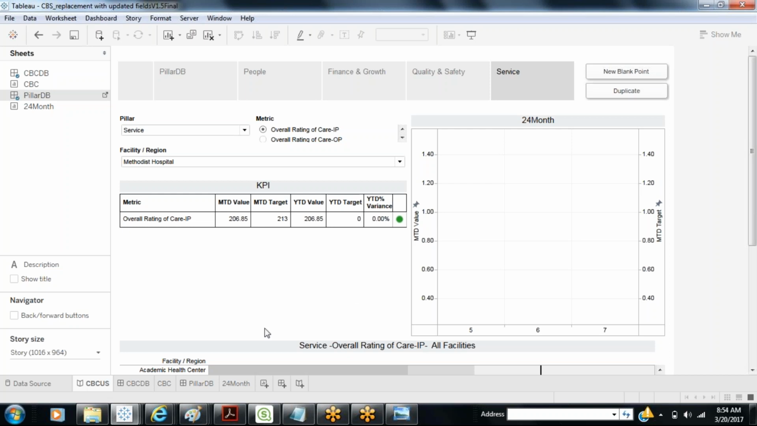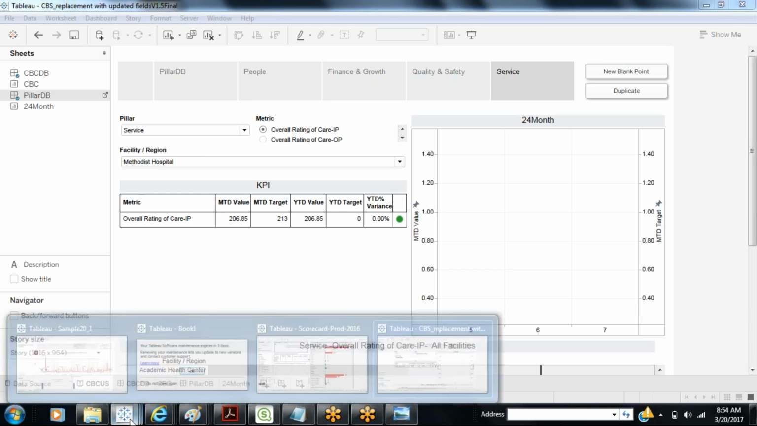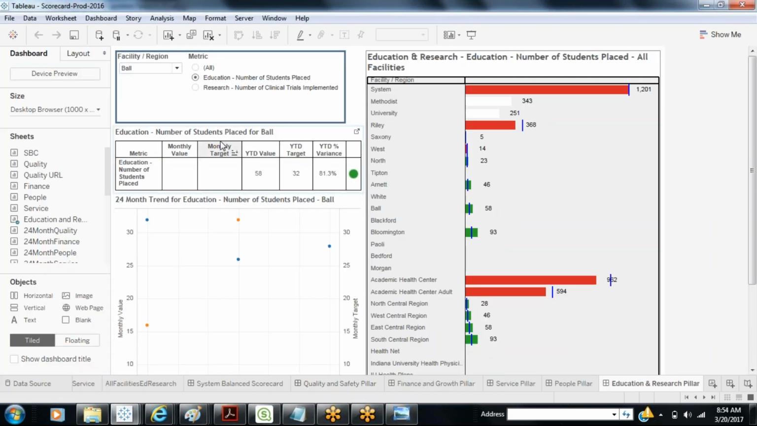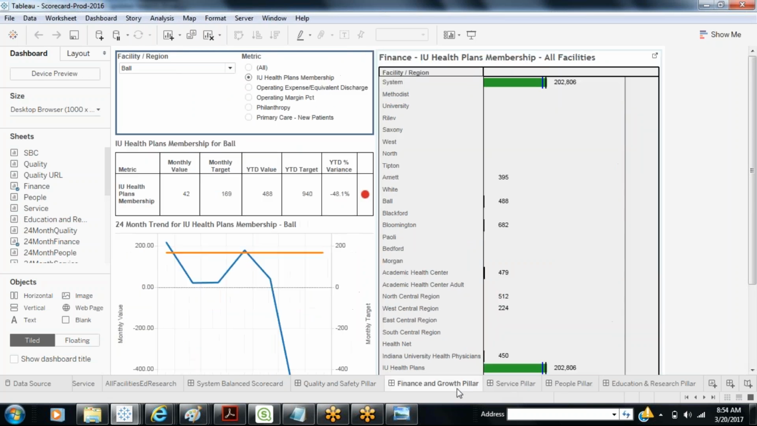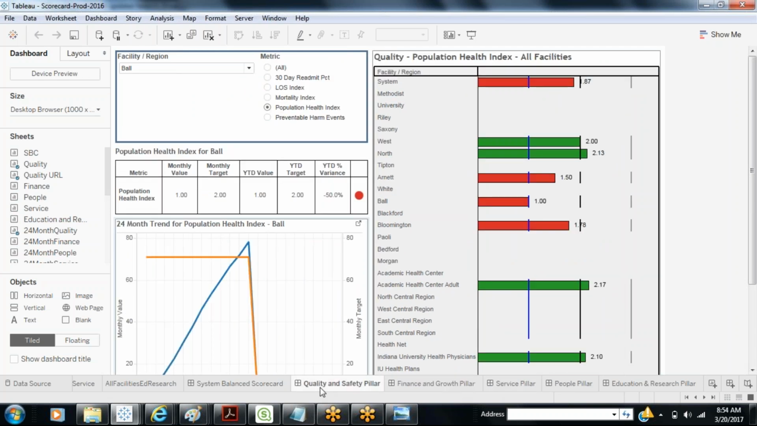Right. So here I basically used 3 sheets, but you see the final output is similar to this. Here I use only the facility and metrics, and these 3. This is for education research. This is for people pillar. This is for service pillar. This is for finance growth. This is for quality and safety. So I created 5 dashboards, each with 3 sheets. So 3 into 5, 15 sheets I created, and 5 dashboards, and then I accommodated them in the user story.